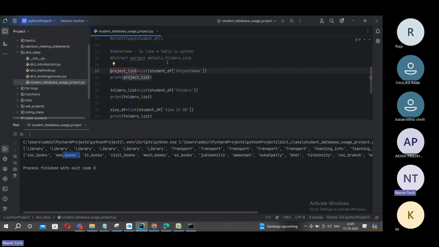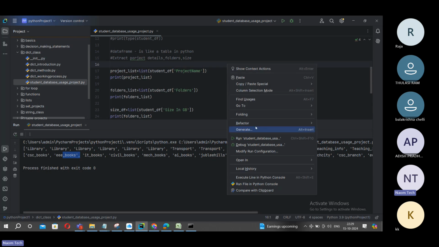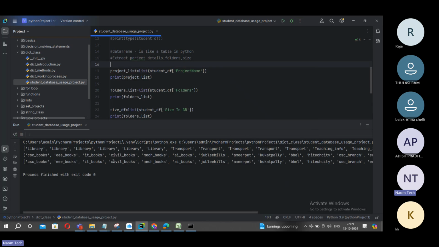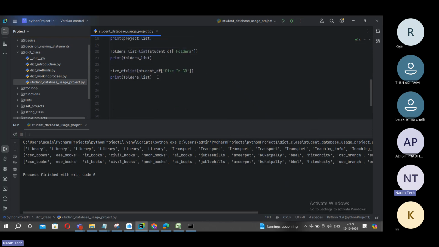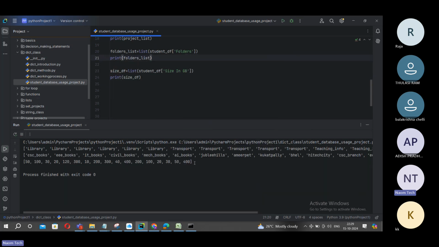Now I am extracting project into a list and folders into a list and size into a list. See, I created three different lists here. So now run this. Run it again. This time you have sizes as well, size in GB. If I print the size data frame, and if I print the folder data frame, the folders list, you get folders again. So now you get this perfectly. We extracted all those columns from the data frame into lists here.